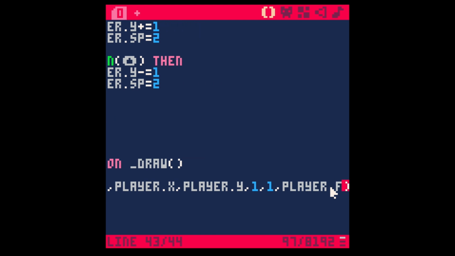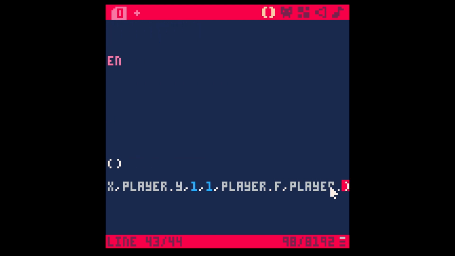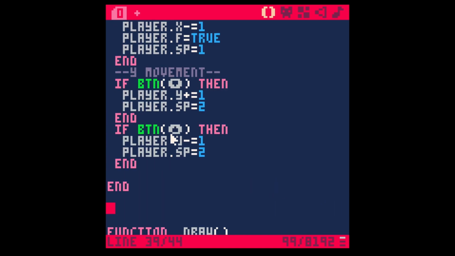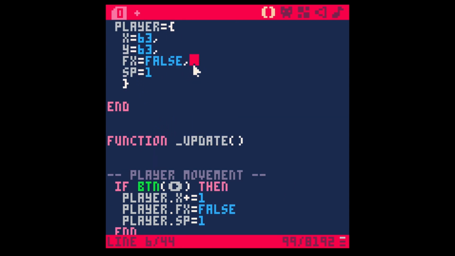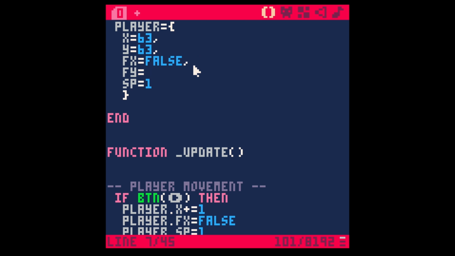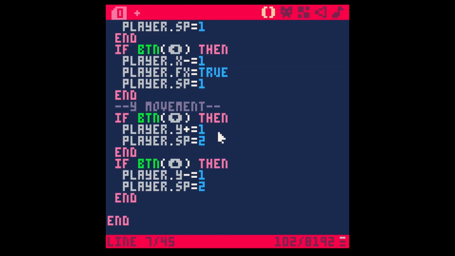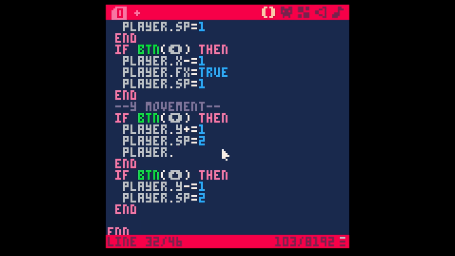And we can also flip him on the up and down axis, and so we'll say player.f. Let's call it fy and fx. So this is flip x, this is flip y. So instead of f here, we'll say fx. This one up here will be fx. And we'll say fy equals false. And now we can also have this flip up and down. So player.fy equals true. And player.fy equals false.